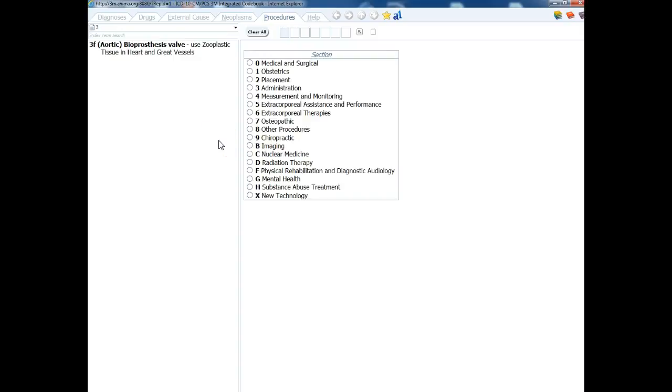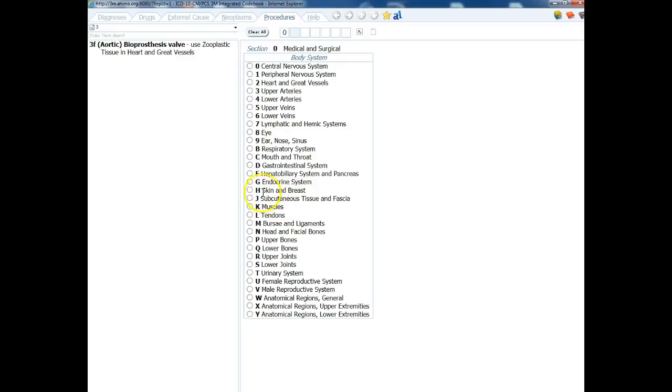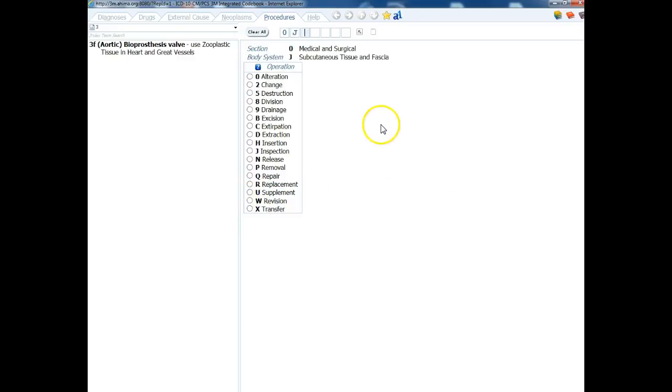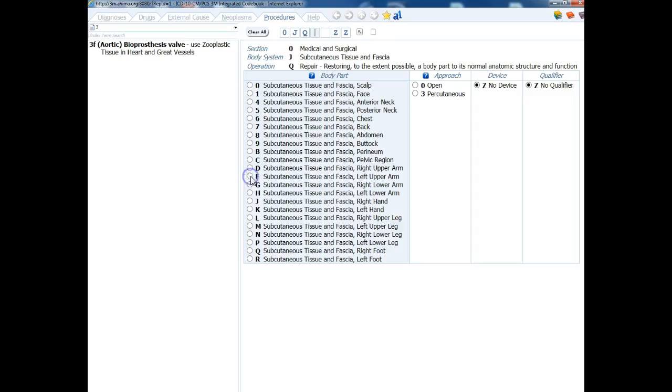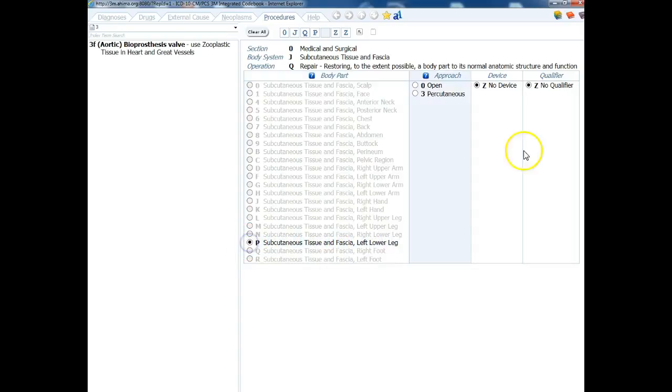Okay, now looking at 33, this is a laceration of the skin and subcutaneous tissue. So rather than skin and breast, we would be choosing subcutaneous tissue and fascia. Our root operation is still going to be repair, but our body part is going to be subcutaneous tissue and fascia of left lower leg, and the approach here is going to be open. If it's skin, the approach is always external, but when it goes into the subcutaneous tissue, then that becomes open, and then there's no device and no qualifier. So for the suture of the laceration of the skin and subcutaneous tissue, 0JQP0ZZ.